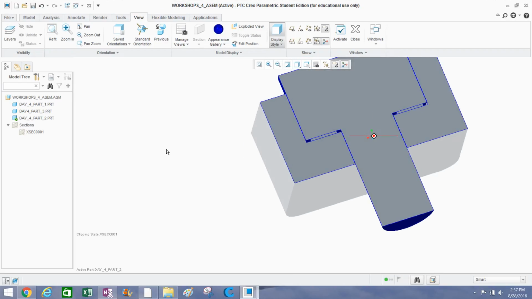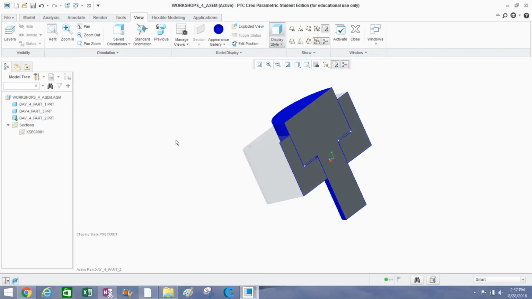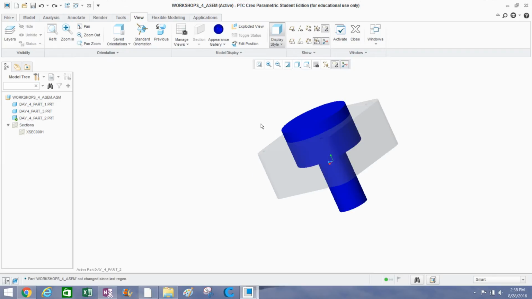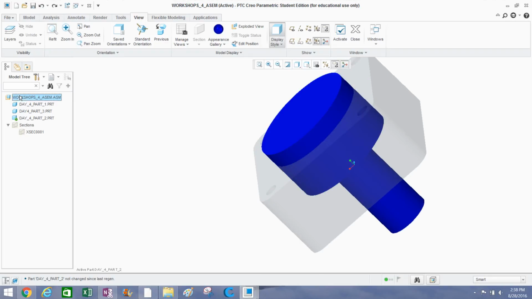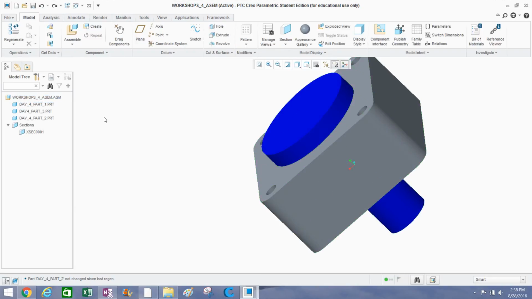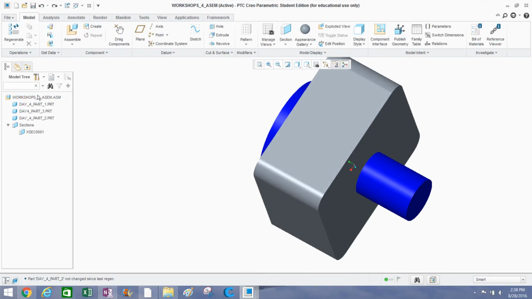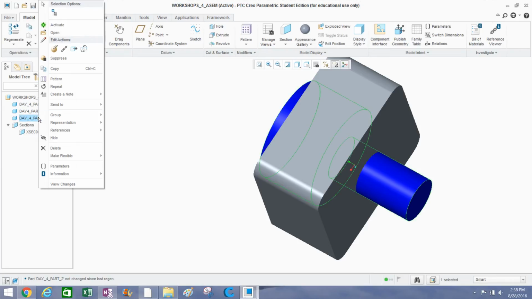Looks like I accidentally forgot that it was the other part. So go ahead and just press Control Z. Of course, it won't be easy here. So reactivate the assembly. Let's go ahead and see if we can undo the color here.